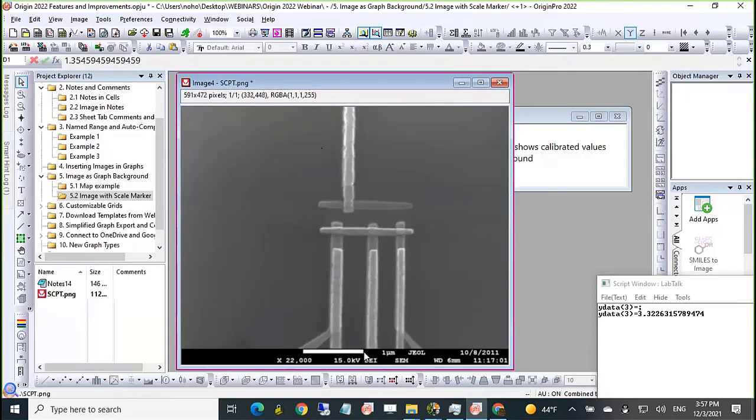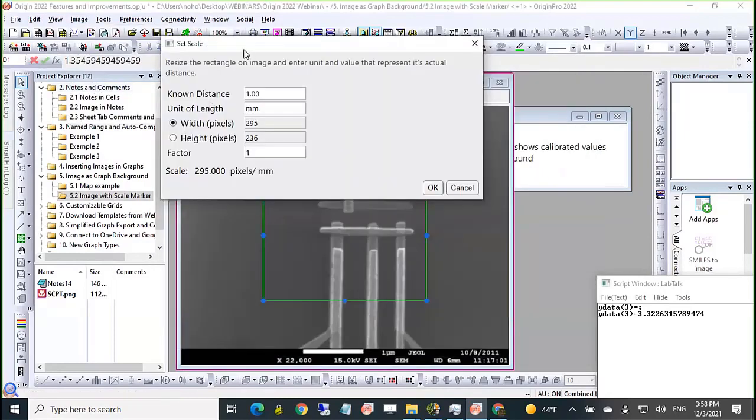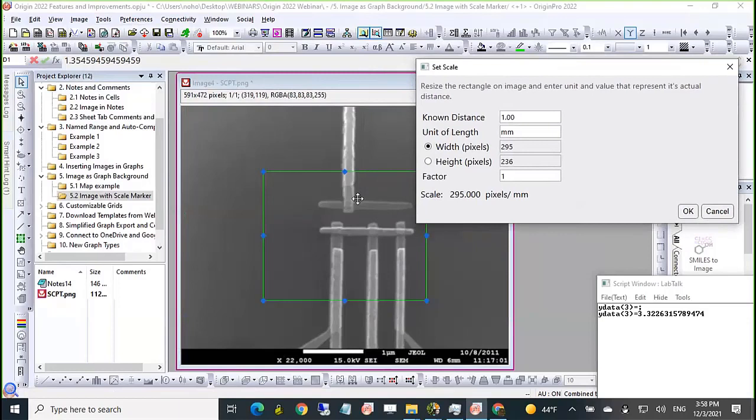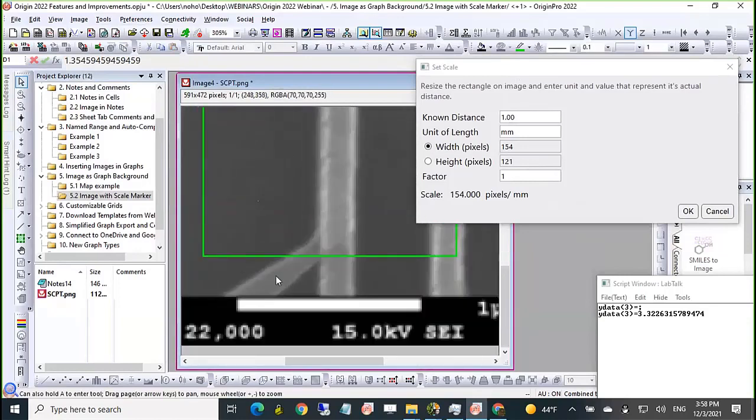So in this case, I have a marker. So I will use a different menu, which would be set scale, not set coordinates. Set coordinates is if you know the starting and ending X and Y values. Here, all I care about is the marker. So I use set scale, and that brings up a dialog and places this region of interest tool, which I can resize and move around. And I can hold down the A key to zoom in so I can be more precise.